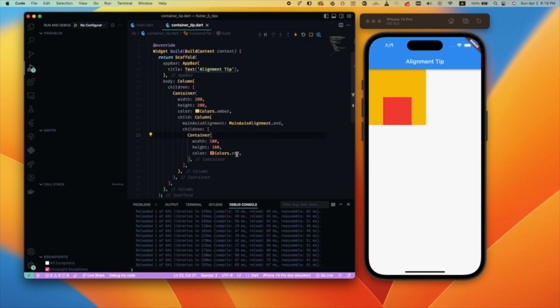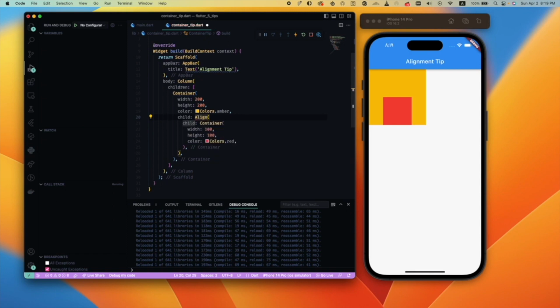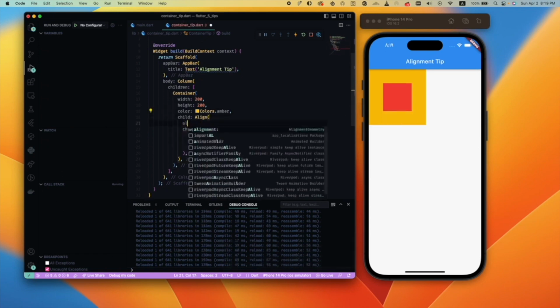But it's not good to use column to create something like that. You can wrap your column with align. And align widget has an alignment, and the default alignment is center. You can see. You can change alignment.